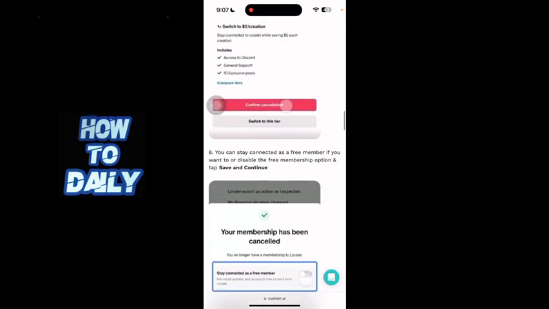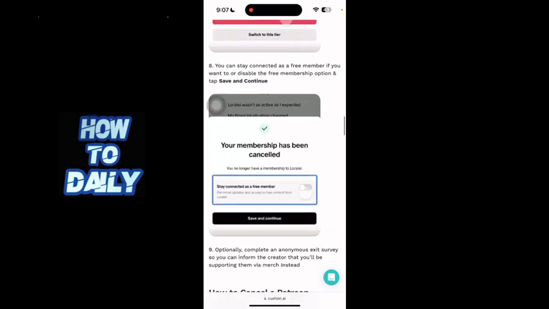So you can choose to stay connected as a free member if you want to, or disable the free member option, tap save and continue, and that's about it.